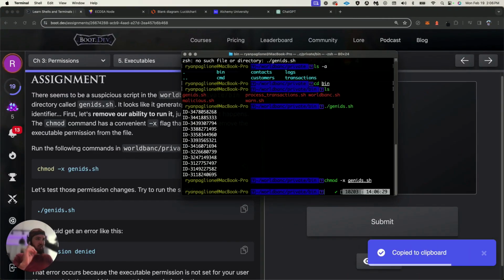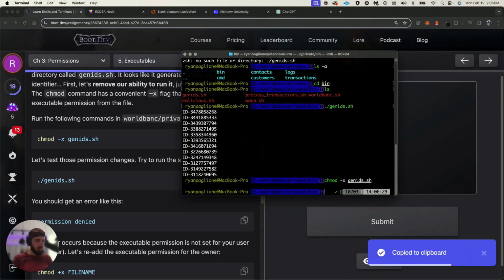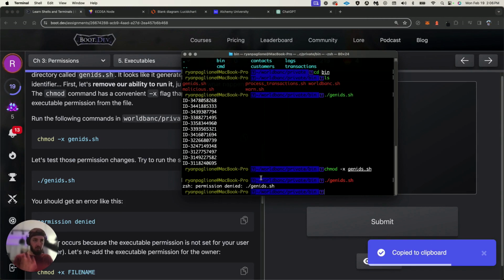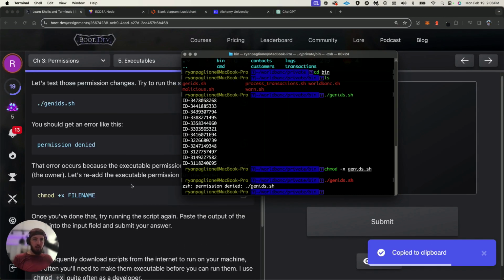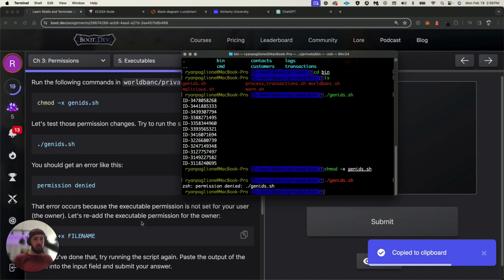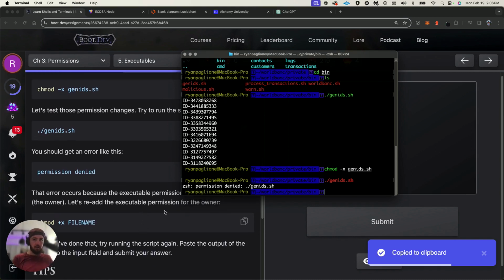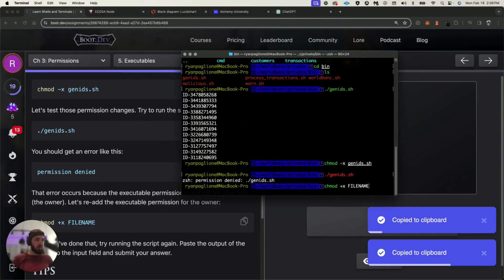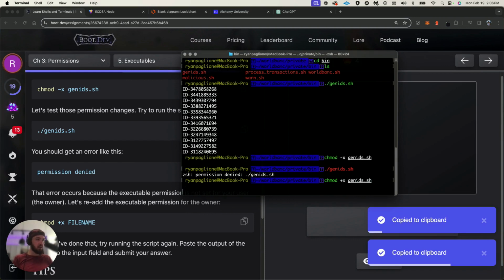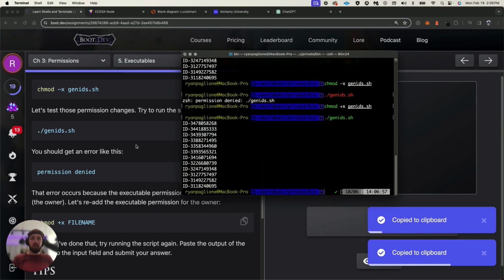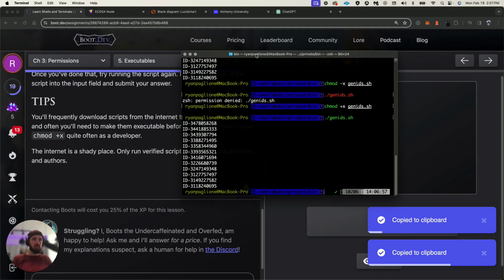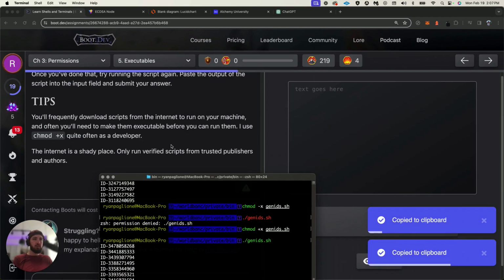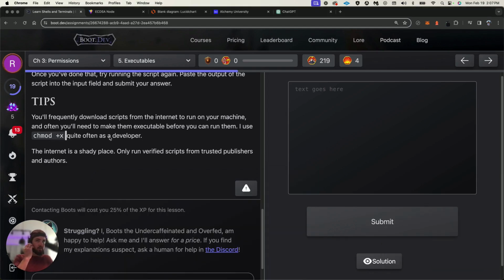Let's change the executable on it, and let's try to run it one more time, which I don't think will work. Permission denied. That's kind of cool. The error occurs because the executable permissions are set for the owner to not do that. Okay, so let's add permissions back. So we can just do genids.sh, where we prefix this chmod with a plus now, it looks like. And let's see. And we can do it again. Cool. Okay, so tips. You'll frequently run into downloaded scripts on your machine. Use the add executable command quite often.